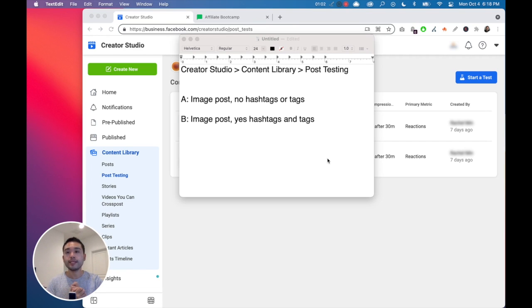So in Facebook Creator Studio, you can go to Content Library and then click on Post Testing. And then you can click on the blue button that says Start a Test. And when you click on Start a Test, they will give you the option to create an entire post and decide on what your primary metric is. So what are you testing? And then you can create multiple versions, and each version will have a specific thing that you are changing.